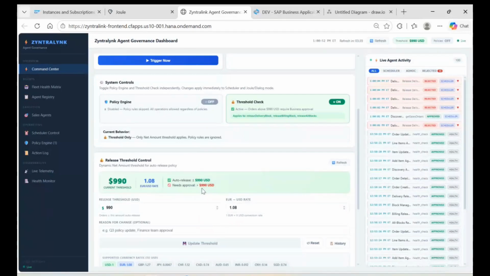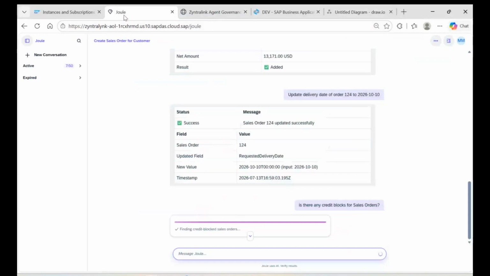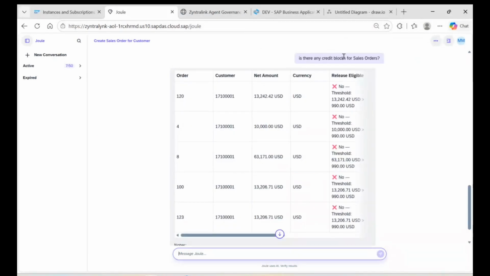Returning to the demo, when I asked about credit blocks for sales orders, the agent displays the sales orders that have a credit block. It's showing a delivery block as partially blocked with credit limit. Notice that the release eligibility is currently showing as not possible. This is because our configured threshold is 990 USD, but the net amount of this order is higher than that.